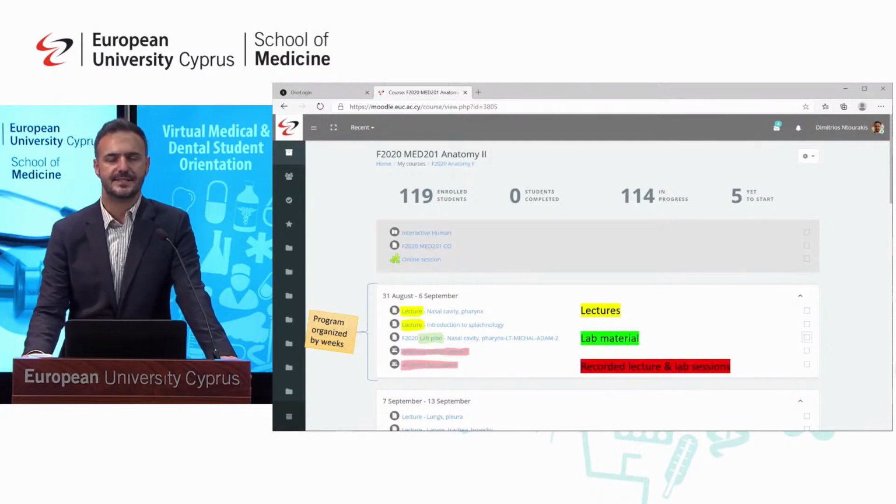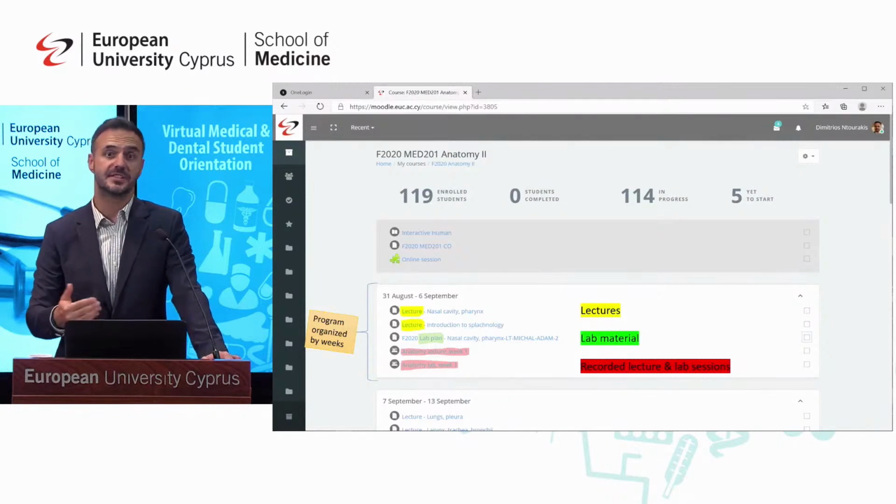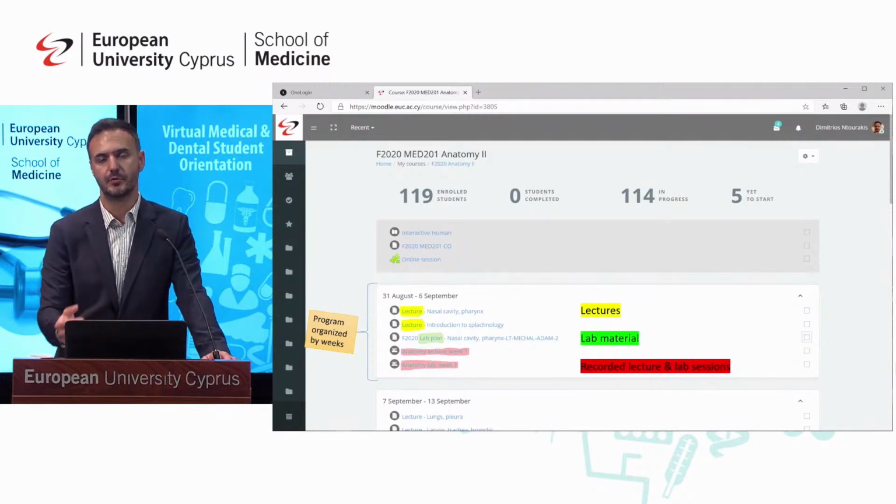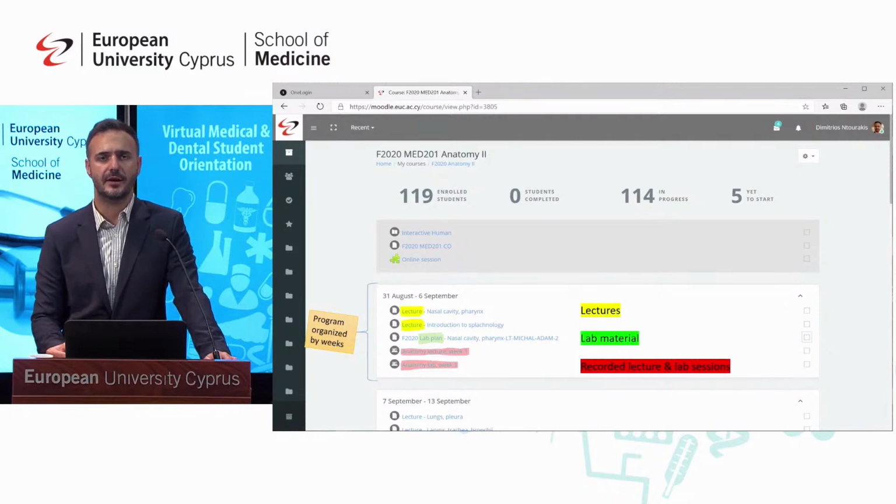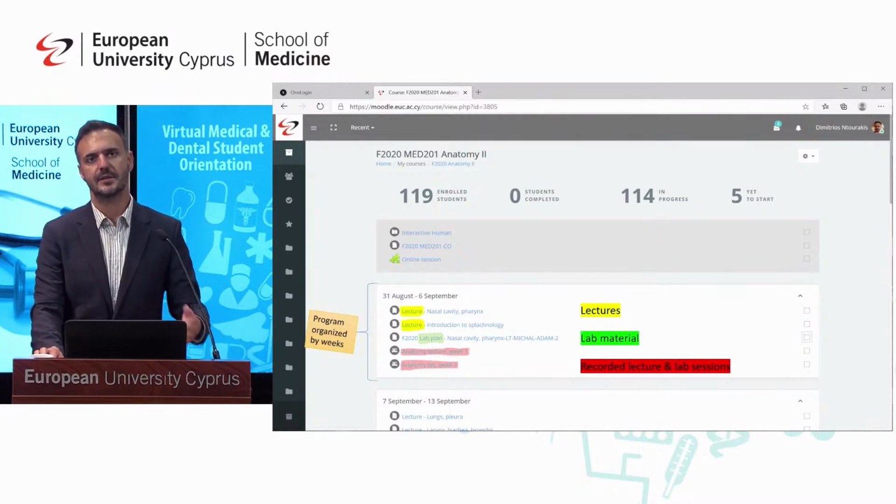And last but not least, since everything that is done online is recorded, you are able to go back and watch these recordings. So once a lecture or a lab has been delivered, you will be able to find the links to the recordings on the Moodle webpage, and from there you will be able to go back and review all this material. This is a great way to revise or study things that you might not have understood correctly during the online sessions.